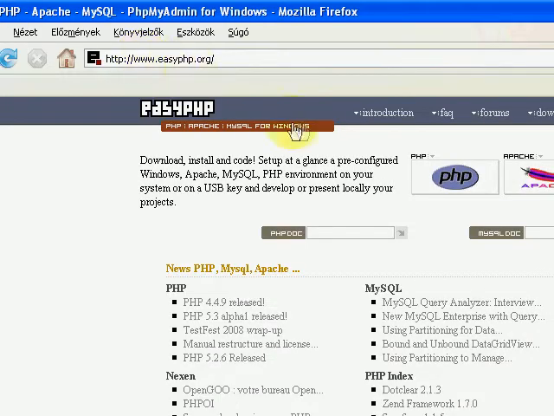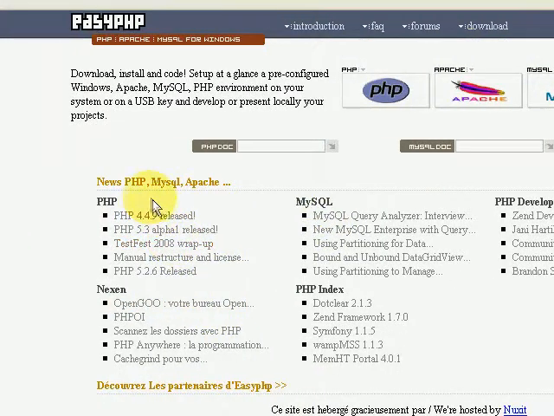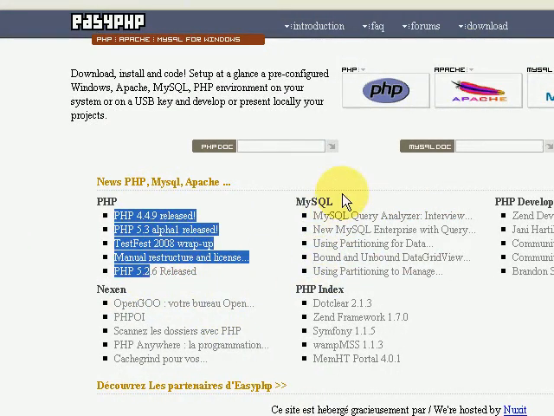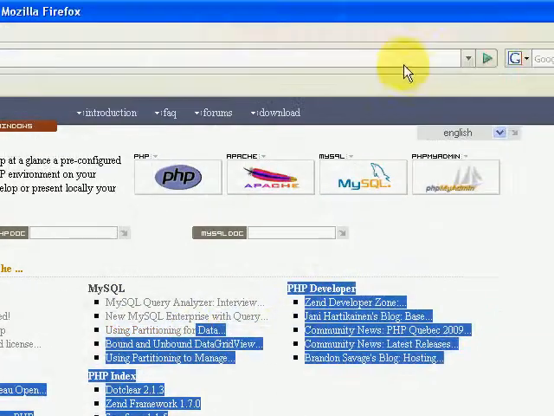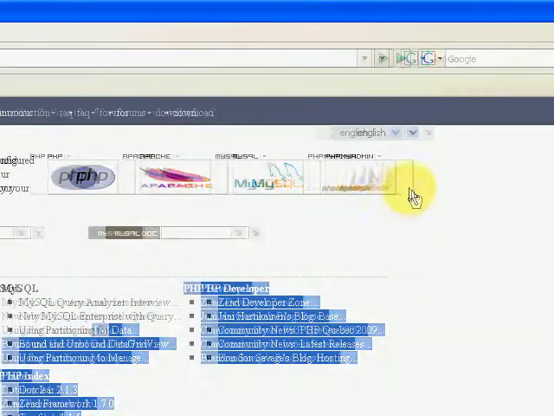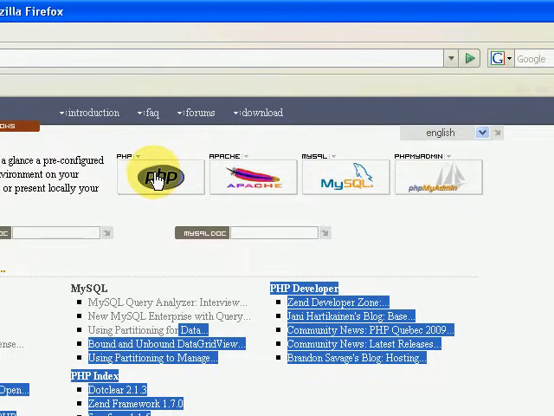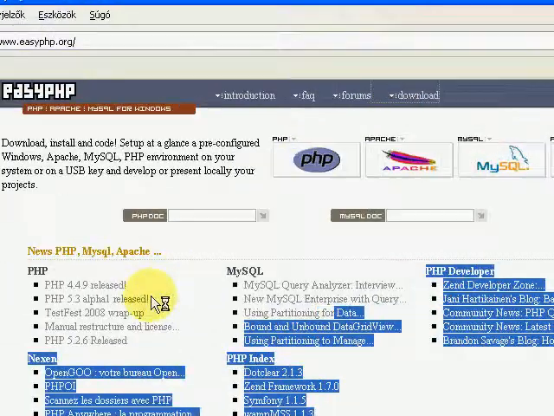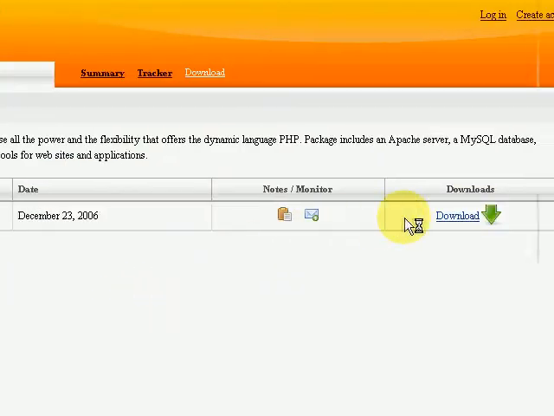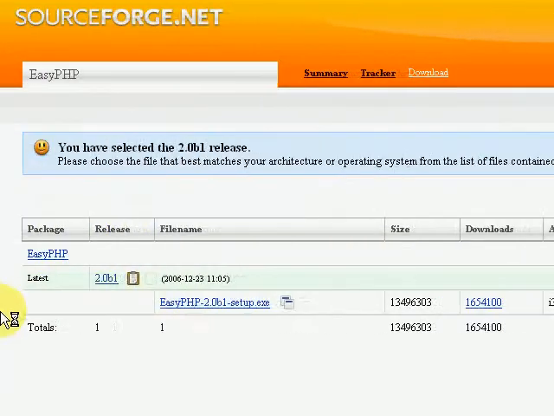And here you can see what sort of version is in this package. So you get phpMyAdmin to edit your database and MySQL server, a PHP running environment with an Apache. Right, so go to downloads and select this package.